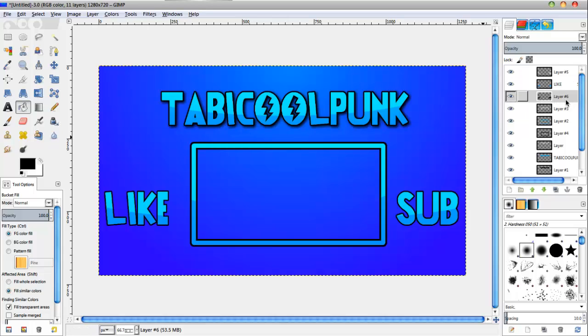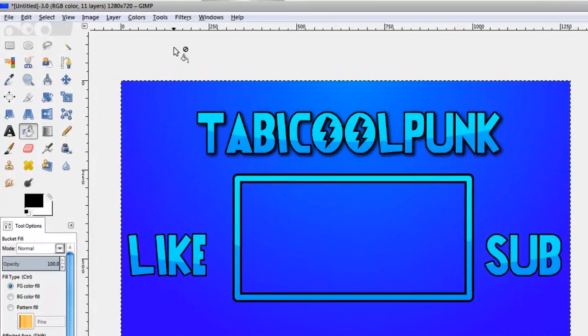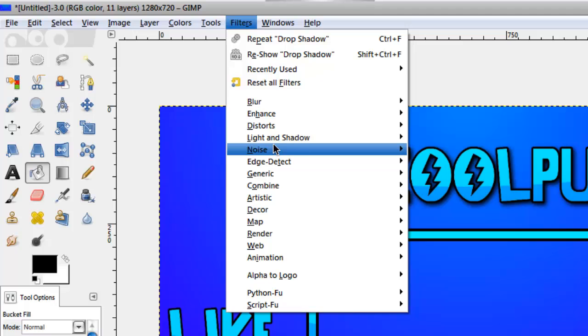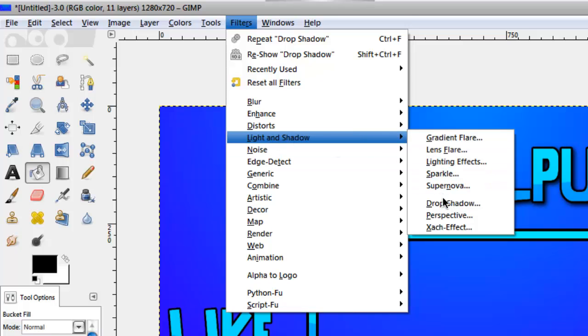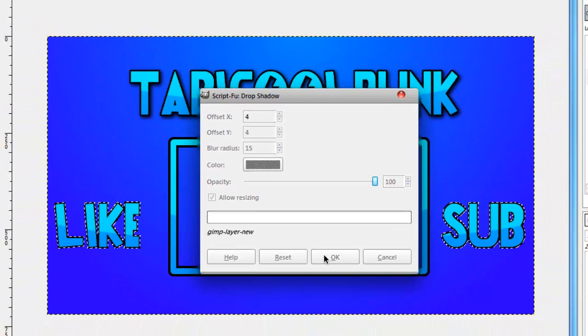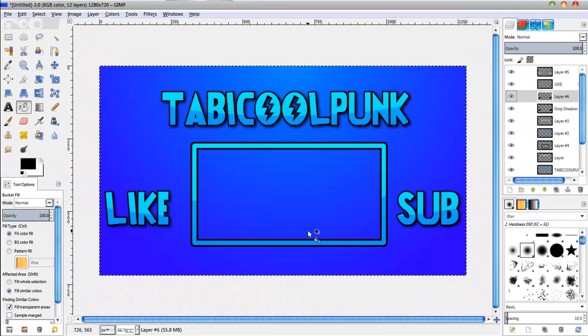And then on the outline layer, we're gonna add a nice drop shadow. Go to filters, light and shadow, drop shadow. The same setting, just put the opacity to 100 and hit OK. And then we have that nice drop shadow. Okay, so we're done with our outro for our YouTube videos. So this looks pretty good, you know, pretty basic and pretty nice.